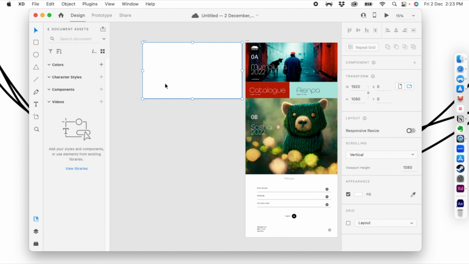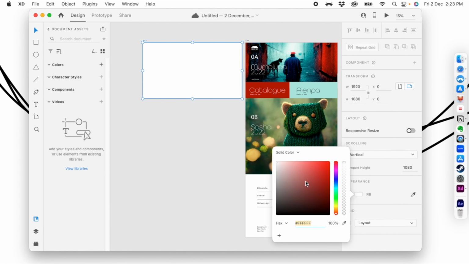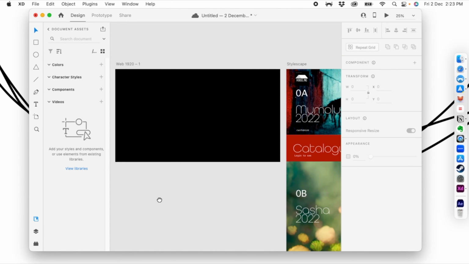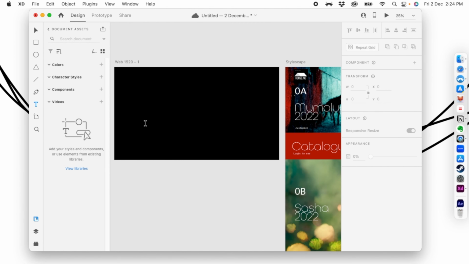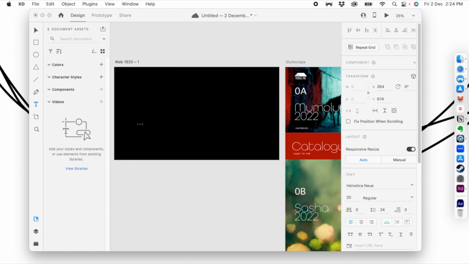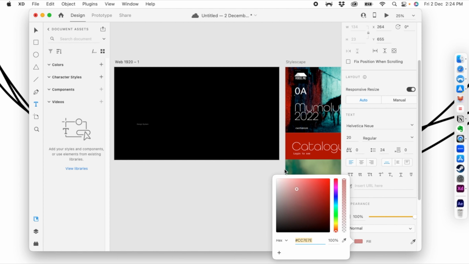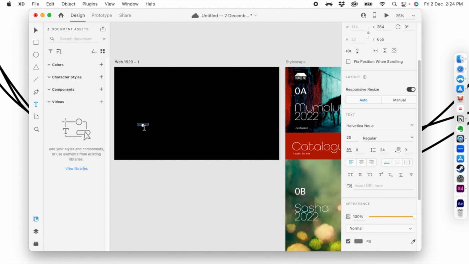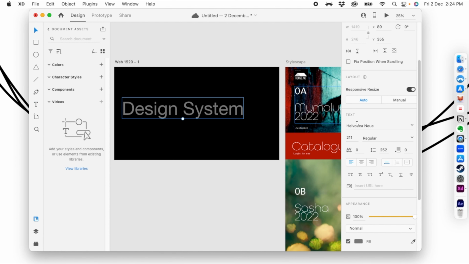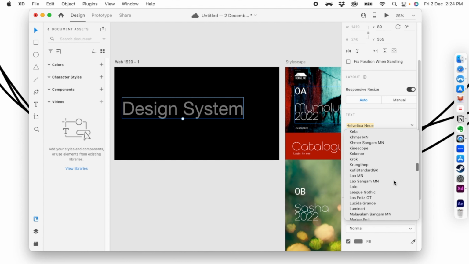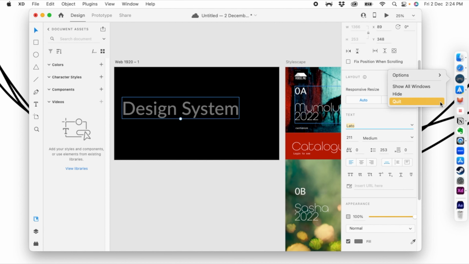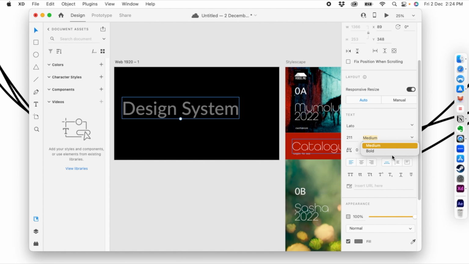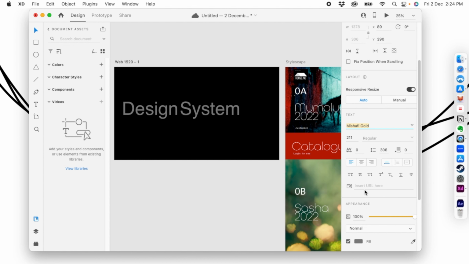Let's start with, say, typeface. But before that, let's build a pretty cool and simple cover design for our design system. Let's take a text and type design system. Change the color to white. Scale it up.